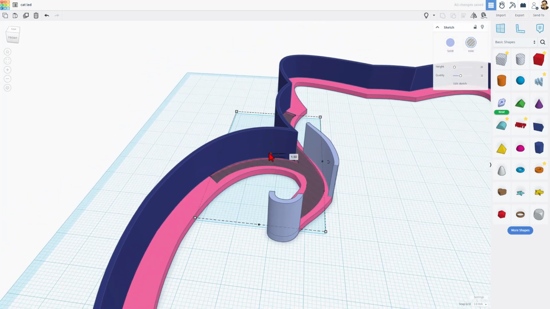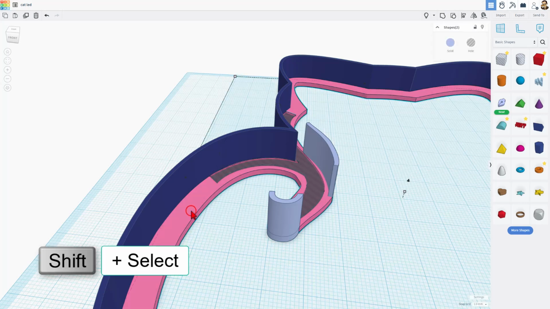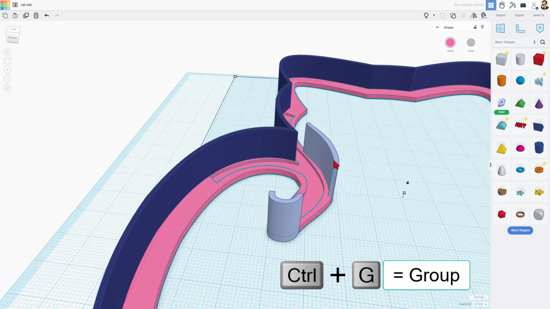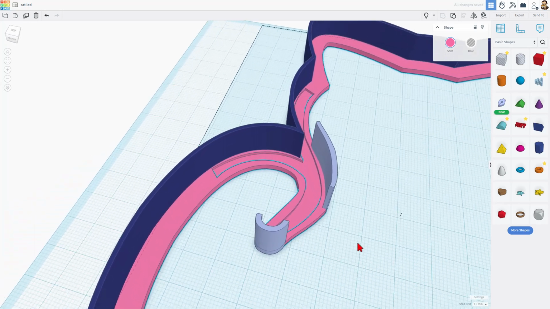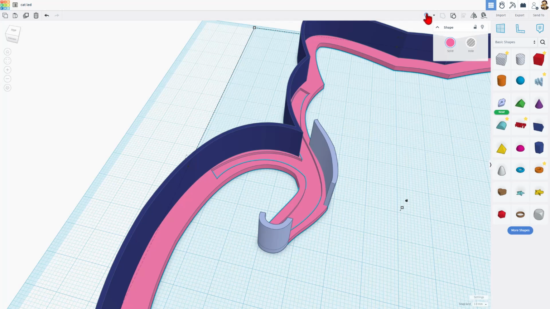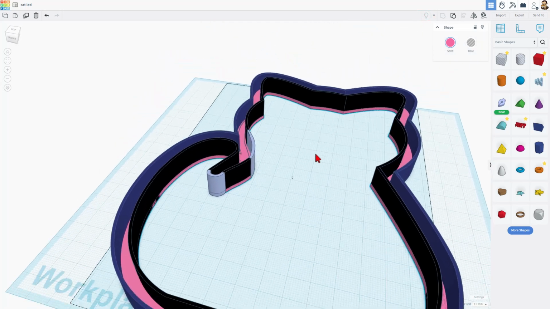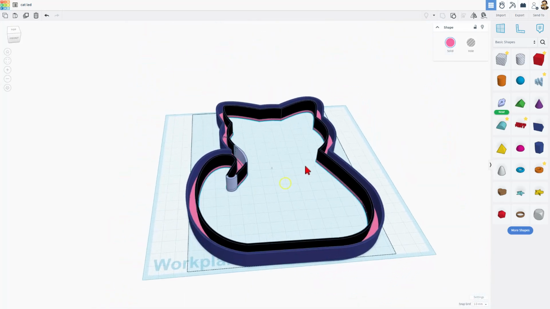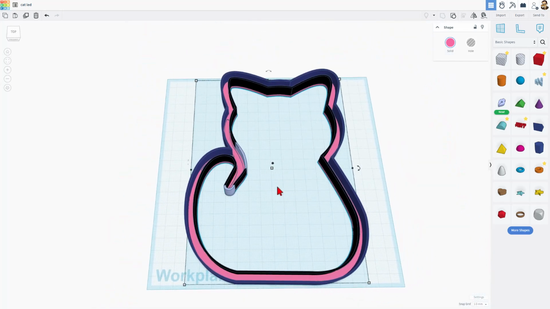Now remember, I made it 1.5 millimeters high. That is just slick for when we do Shift, Select, and Control G to group. Since it's totally poking out, it just cuts out a cleaner channel. If we do Show All, bingo, we've got the cat template finished. Now I want to add a hole for wires, and I also want to add a base.